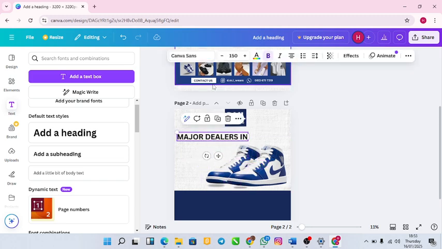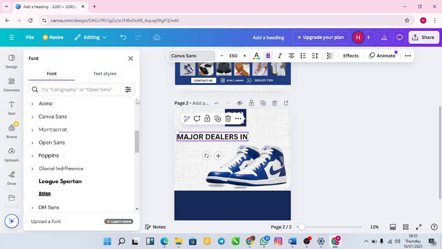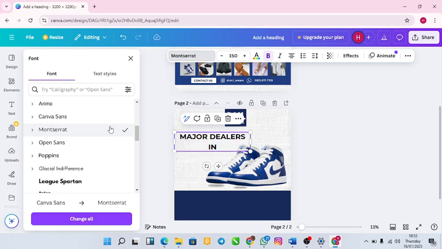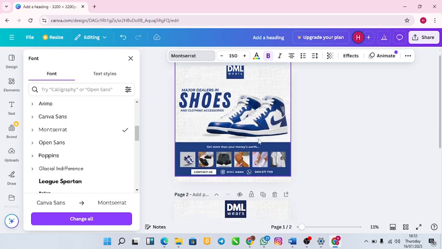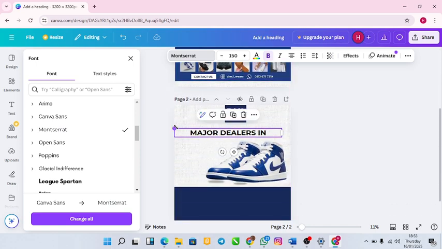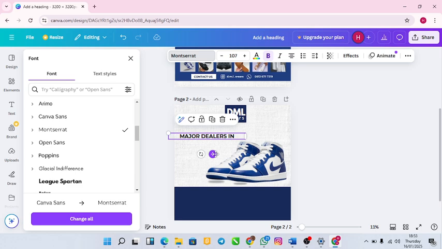So major dealers. Then I go to my, what do I want to come and do here? Say it out. Yeah, I want to change the font. Good. So I want to have a font. Remember, I used Lexend pattern for the DML. I used Canvas Sans for the wears. Now I'm using Montserrat for this. Good. Now, what do you notice? The text is not as big as this. Then I reduce it. You know why I'm doing this? I want you to be able to know how to replicate flyers when you see them. Okay? No flyer is too big for you to replicate. You just have to sit down and follow one by one.